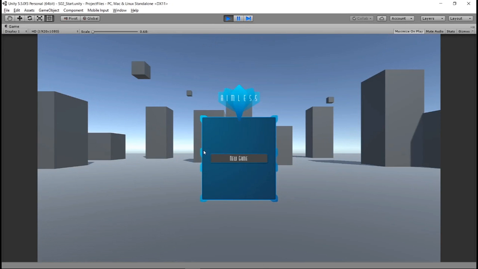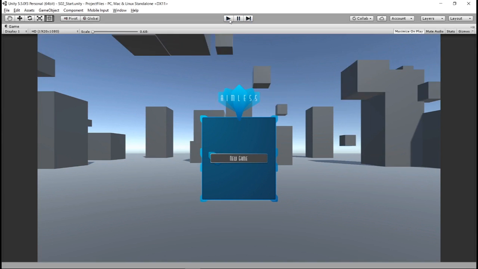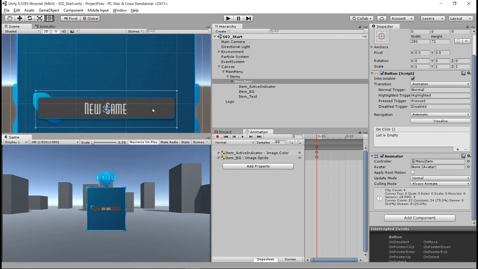If we play our game, we can see the normal state, the highlighted state when we hover over the button, and the press state when we click it. And I think that's everything we want to do to make our menu item. It's got a button, an animation, active indicator, background, and text.